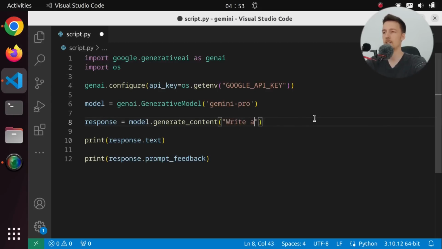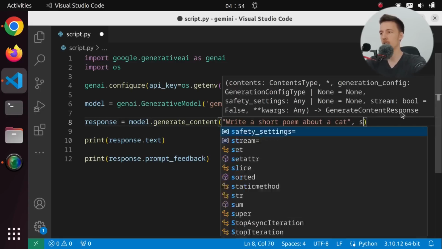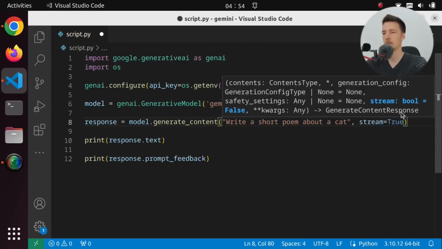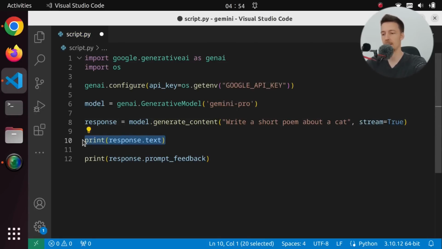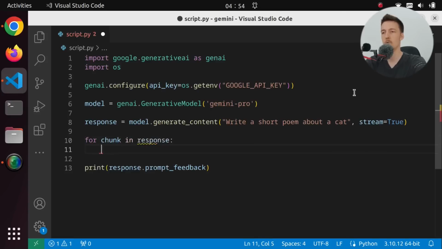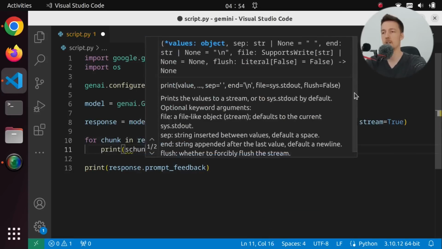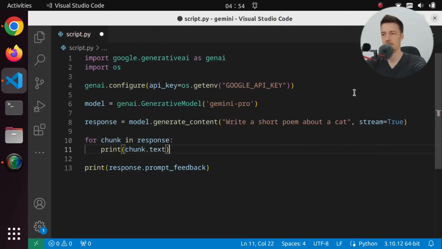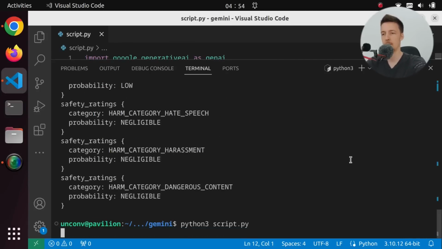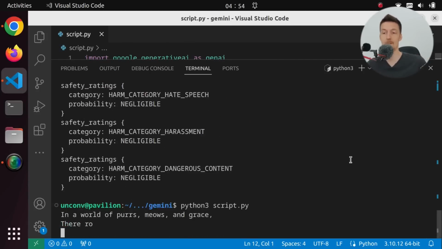Let's say, "Write a short poem about a cat." And I guess we can pass it in here. Stream equals true. And then the response is going to be like an iterator or a generator. What is it called in Python? And we can say for chunk in response, we can print the chunk dot text. And we can remove this part. And let's run it. And this should now stream the response.